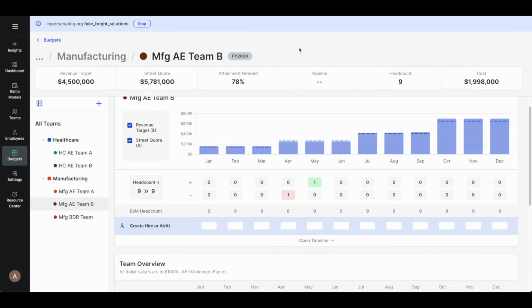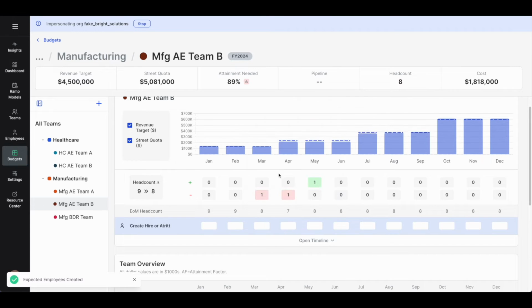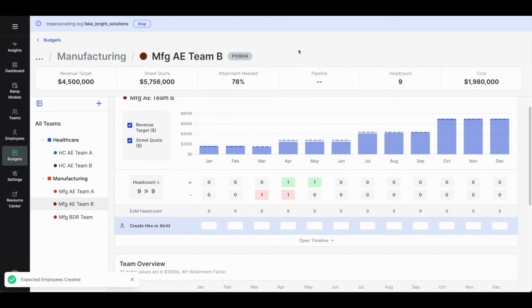As you can see in Revcast, it's easy to manipulate your plan. It's easy to create expected hires and attrits to get a better understanding of what your year might look like and build a plan that's sustainable for your organization as a whole.